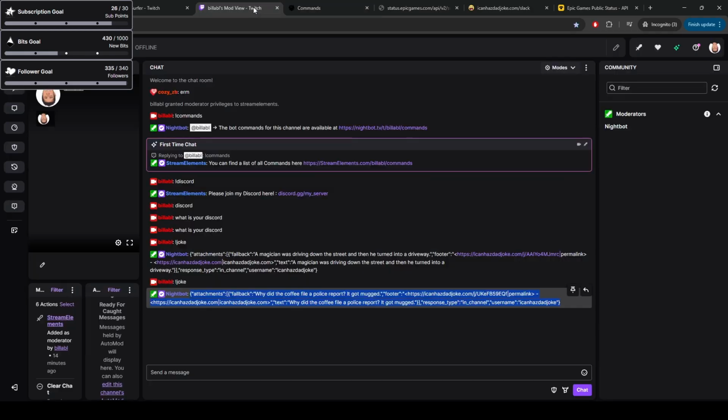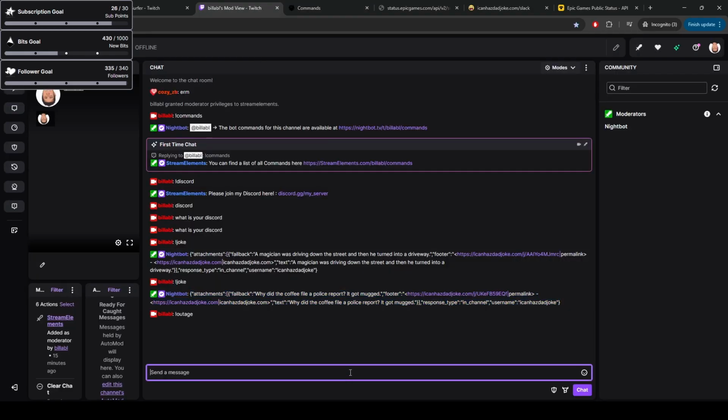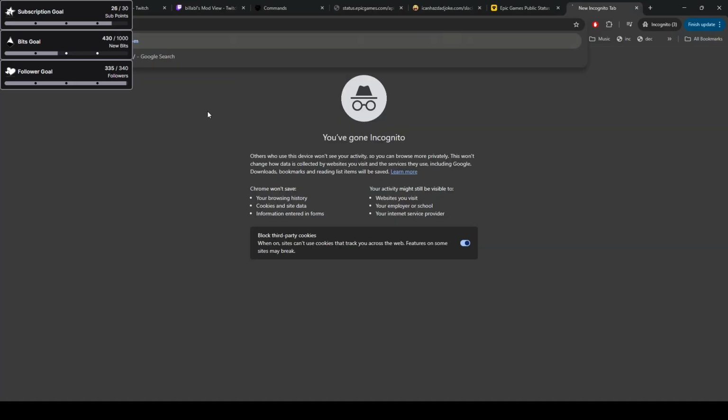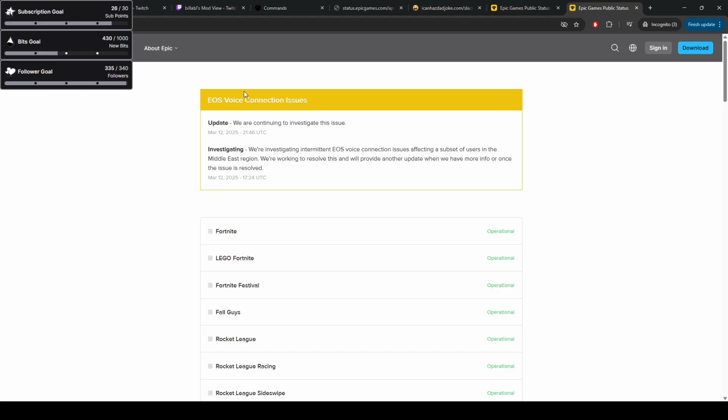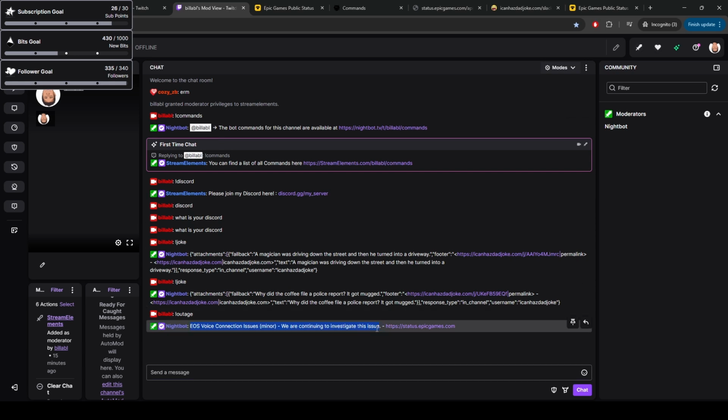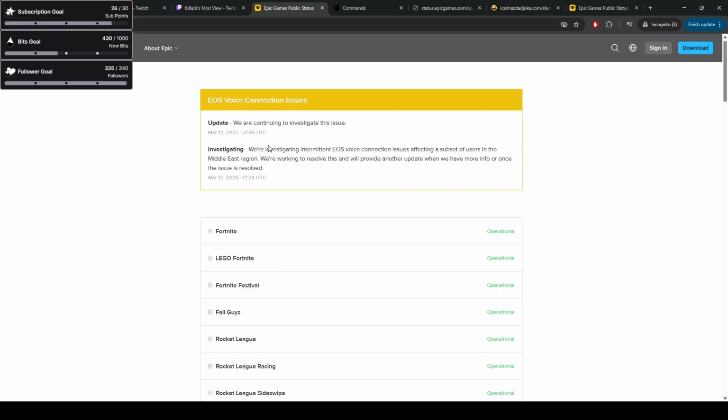So let me create that and show you what that looks like. So if I go to outage, that gets me that header from that page. So from here, this EOS voice connection issue. That's what that is pulling back. In my command, I also put the link at the end so that I can easily click on it and go to that page and see what was going on. So that's how we get the incident.